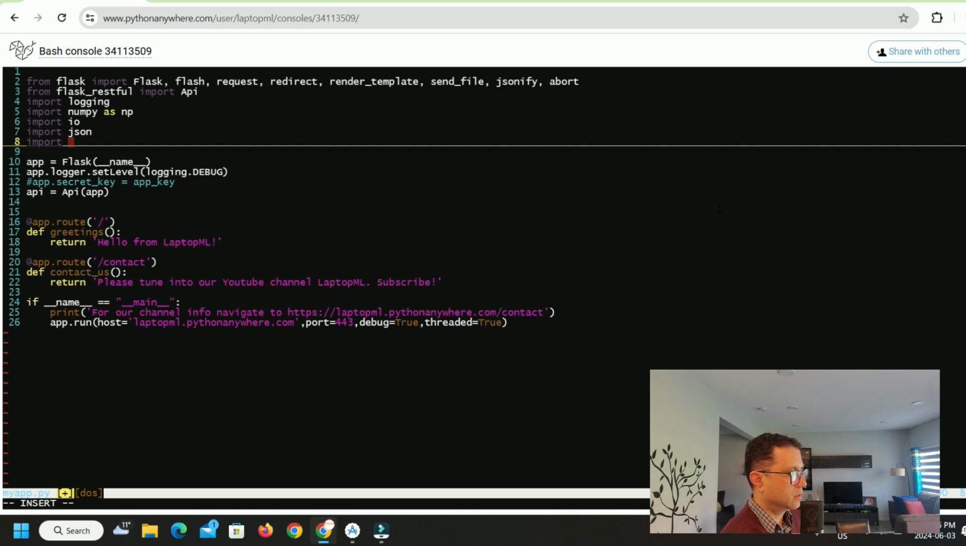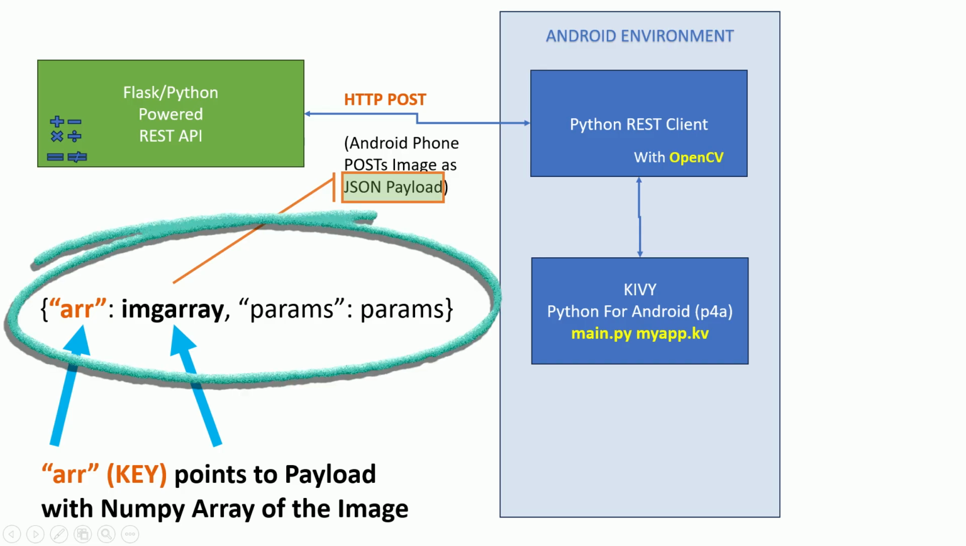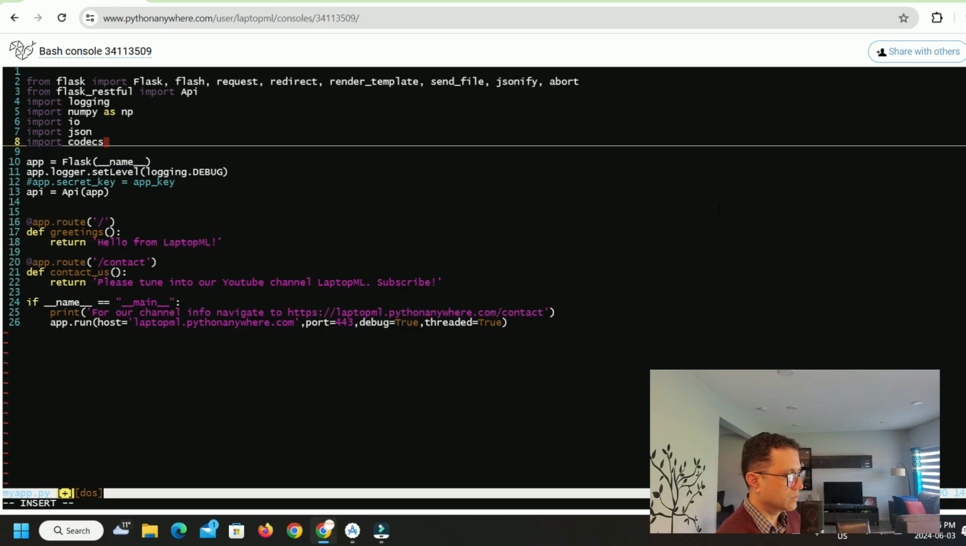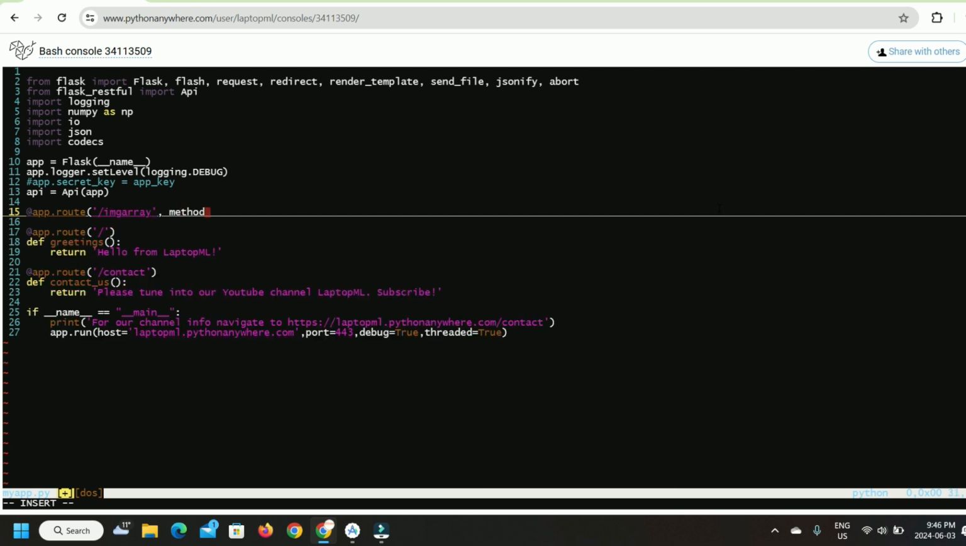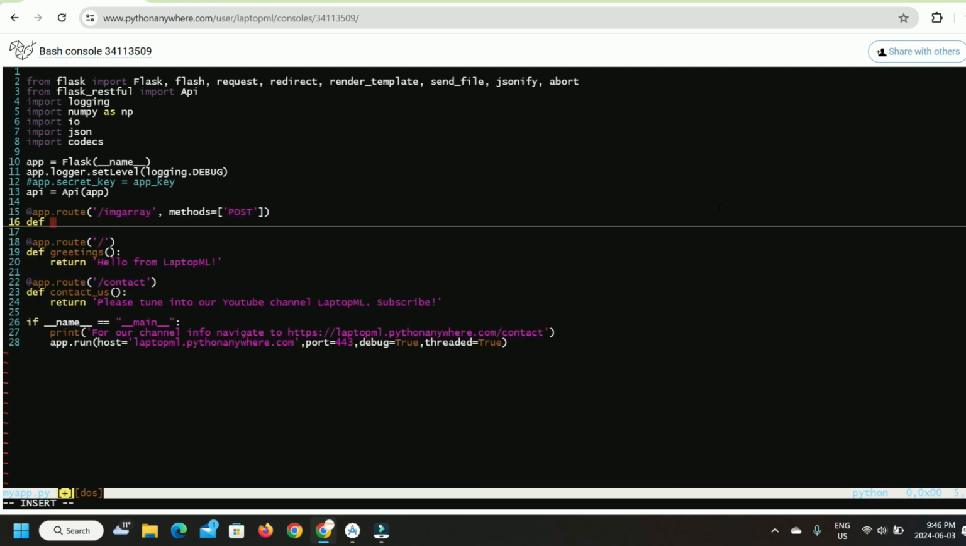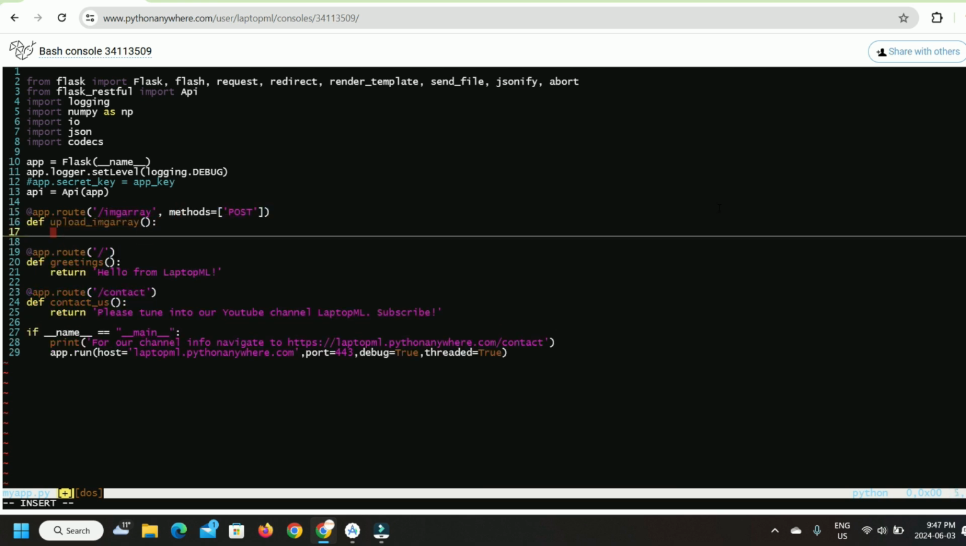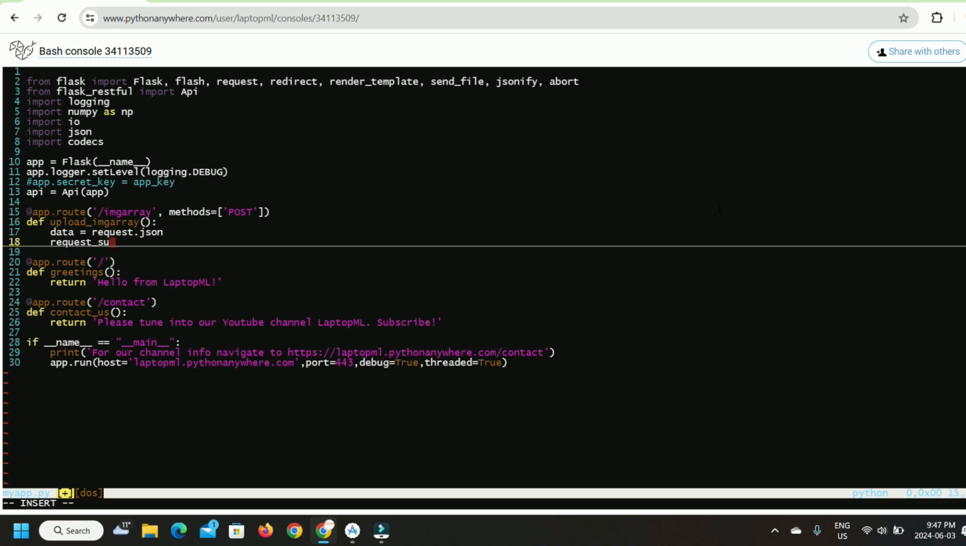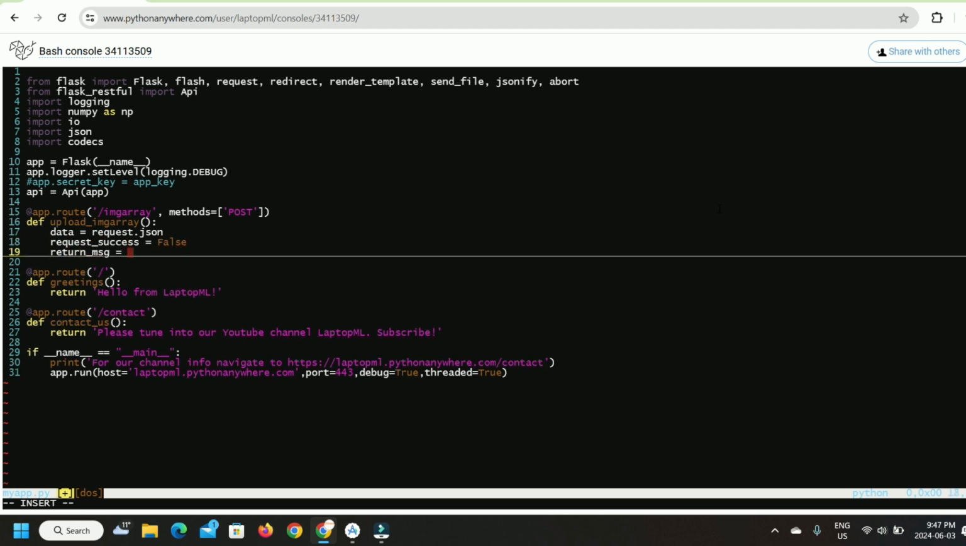Remember that the Numpy array generated from OpenCV loading the image on the client side is sent as a JSON payload. And we need to import the codecs library to be able to encode our bytes in the Numpy array that's received here. The name of the method here is upload_img array, and we want to set it to route to /img array in the URL whenever the client invokes the HTTP post method.